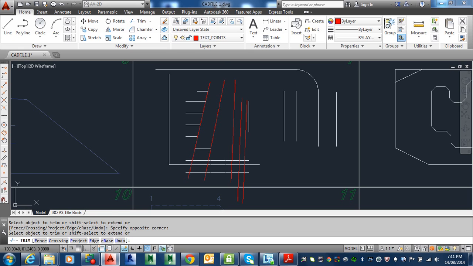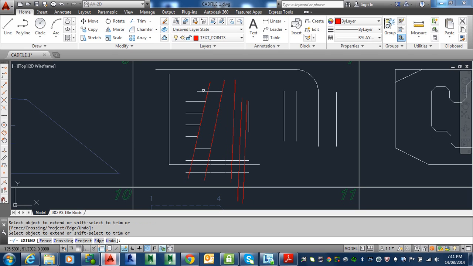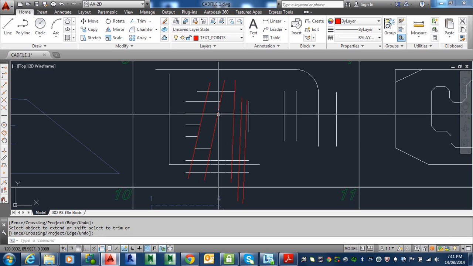Now if I want to do extend, EX for extend, enter, and I click here and I click here, and it goes all the way down there. So it's in the reverse. All right. Again, as I said to you before, these are related, trim and extend. So if I hold the shift key now, it becomes a trim. Okay. Now it's the wrong thing to do here.